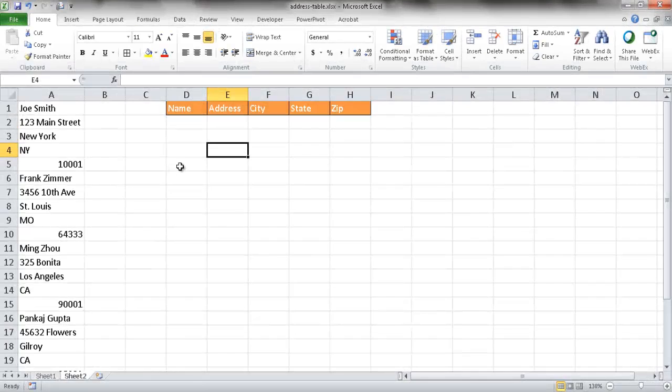Now I'm in another sheet where we have our exact format, our table. We have our five fields that correspond with the five fields in this particular setting. Each of these is going to be a separate record when you think about it. So what we want to do is transpose the name over here, then the address over here, and the city, state, and zip.